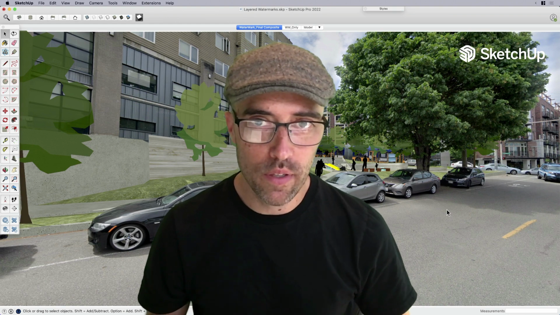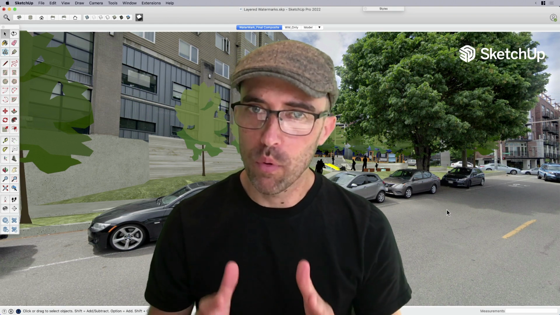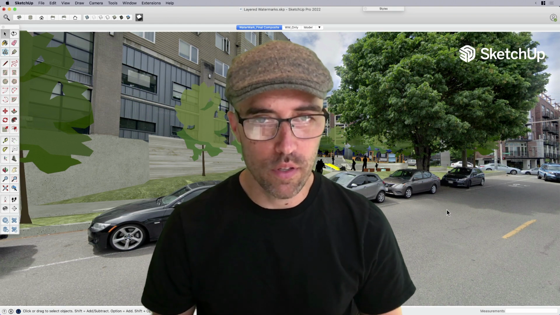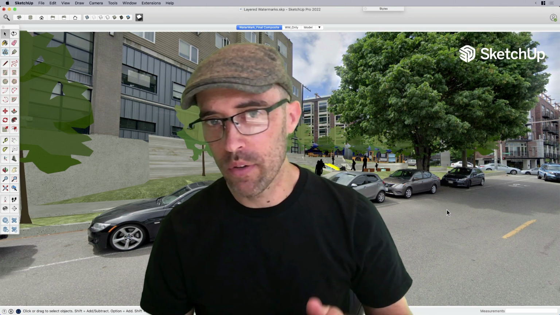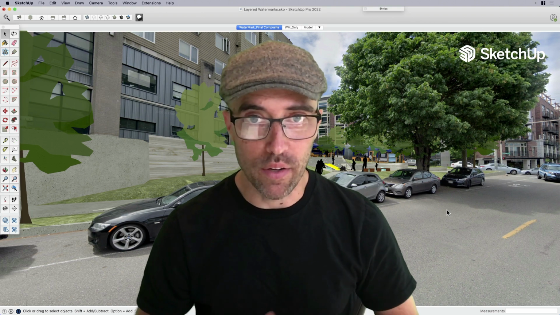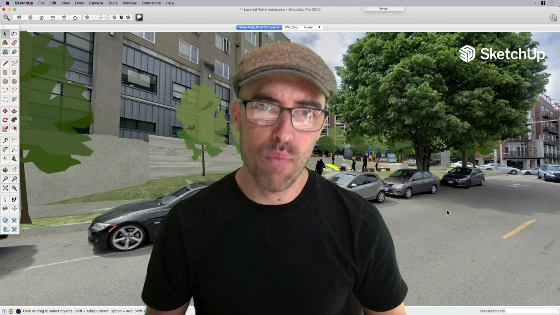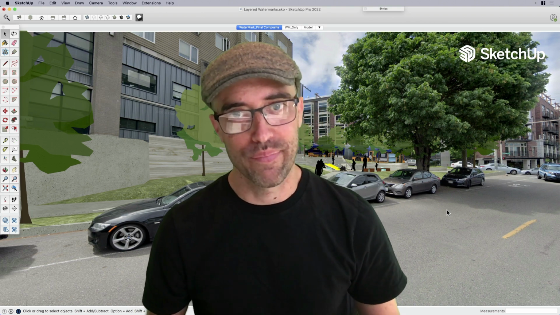In this week's Skill Builder, I want to show you how to layer multiple watermarks on top of one another so that you can insert your model into the middle so that you actually have a proper background, middle ground, and foreground. This makes it easier to see your model in its existing context.